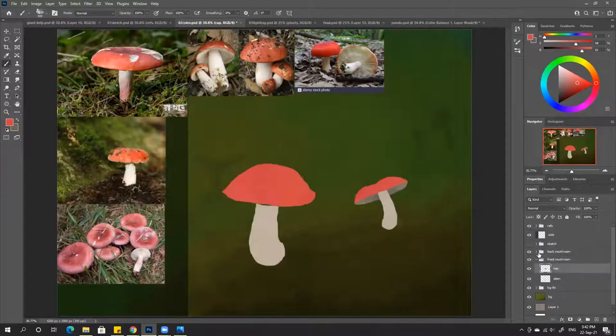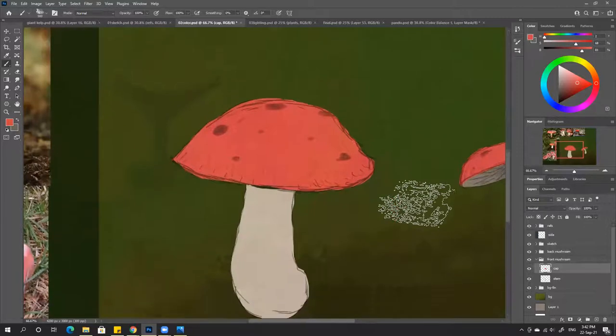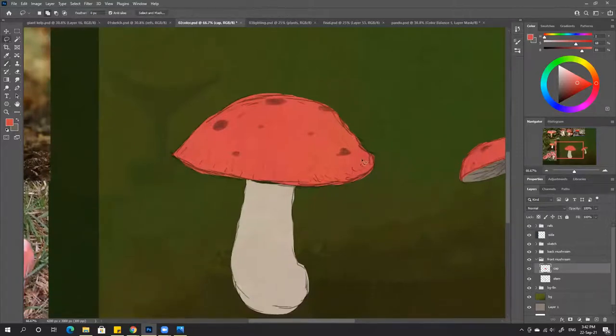I am using Photoshop. If you don't have Photoshop, there are lots of other free painting programs that you can use as well. Okay, so in the previous one, I extended the cap to cover the gap between the gills and the cap.